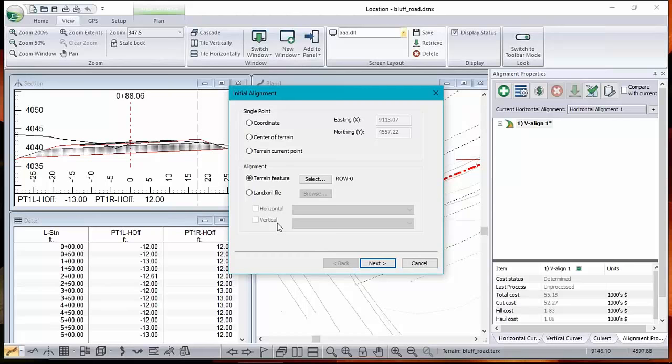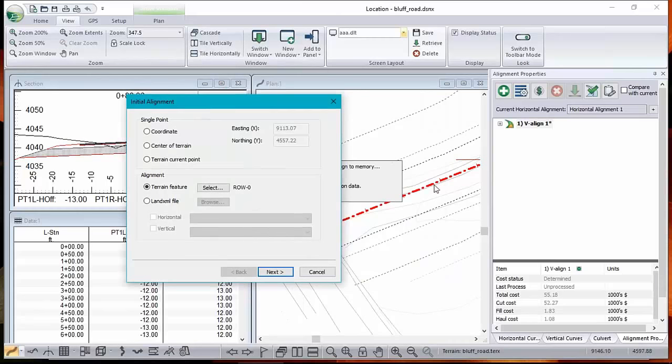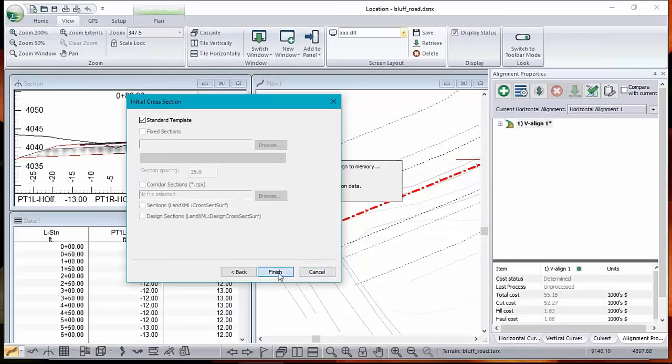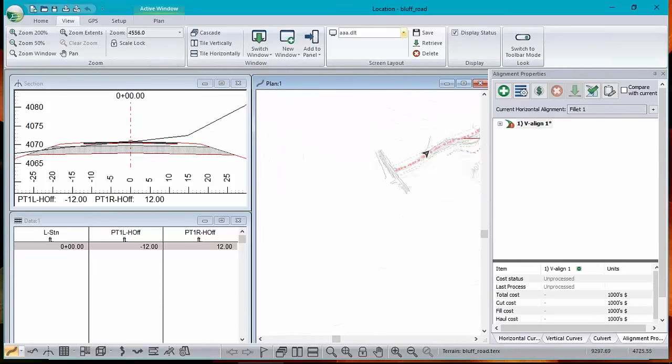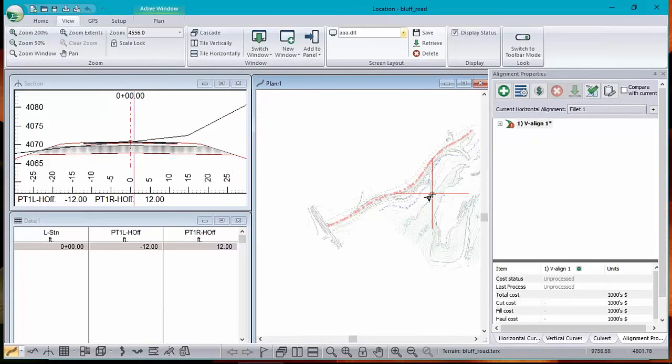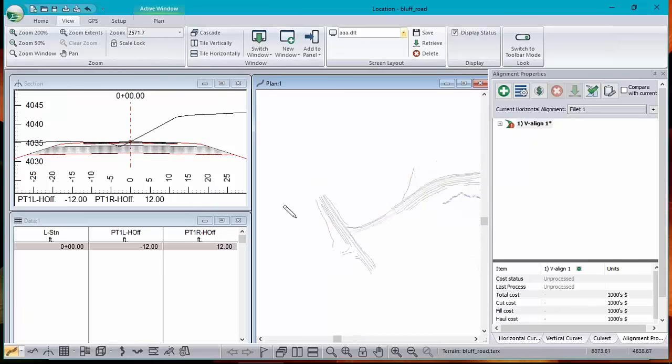And then I can choose how to get my alignment. Shortly there will be a copy function so you can easily copy existing alignments. Currently I'm just going to use center of terrain. And I'm going to grab my point. There it is. This is very similar to creating a new alignment in our software.